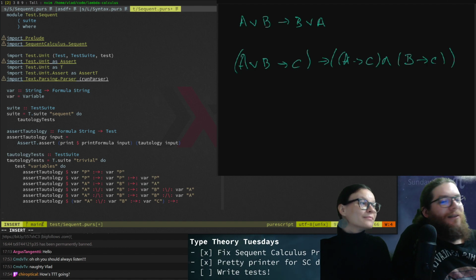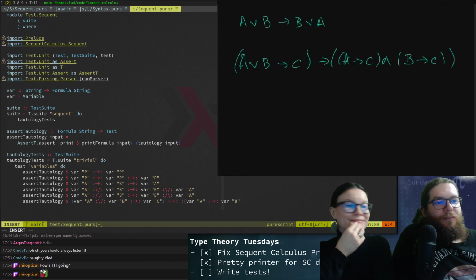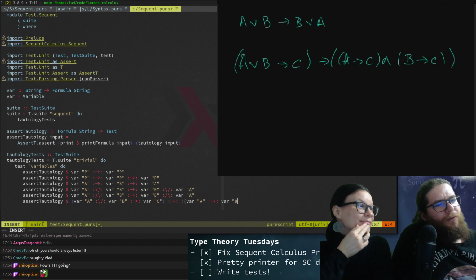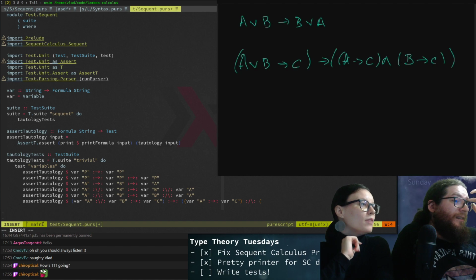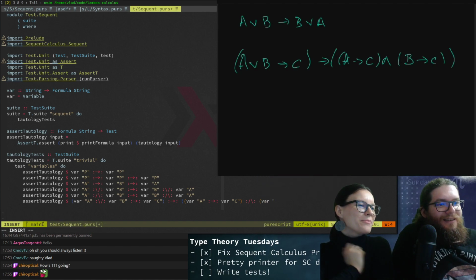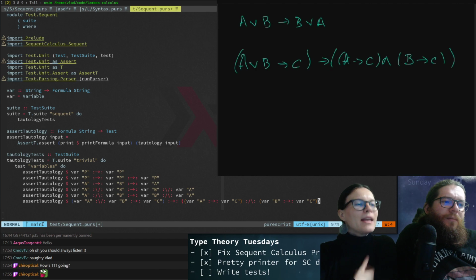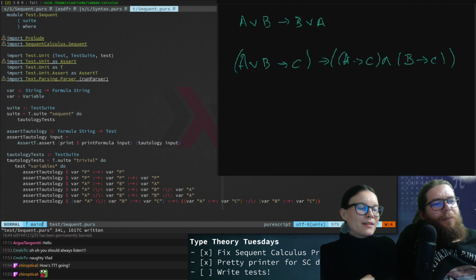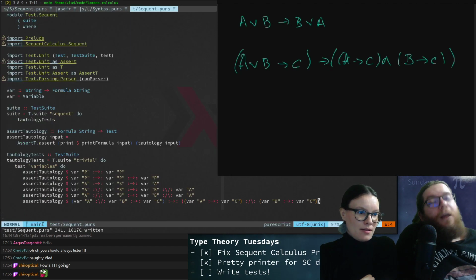So let's see. And then it goes to A implies B. No, A implies C. And we need parentheses here. No, I don't know. Better say B. I see. All right. I don't think we need them. Yeah. Actually, we might. It's fine. I think you need them there. Yeah, you do.